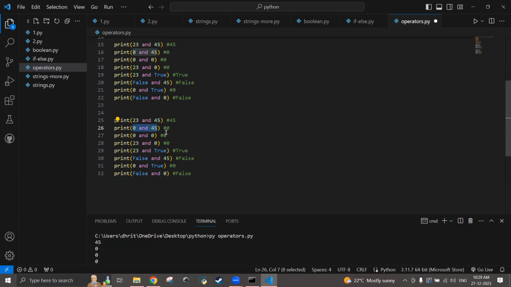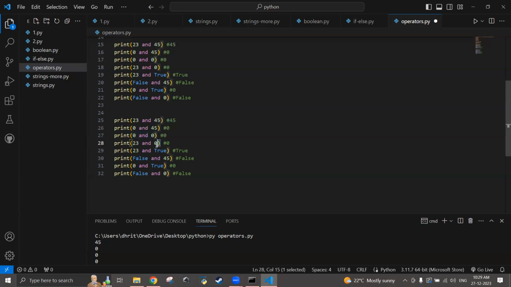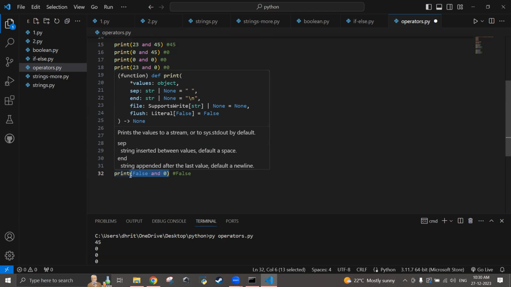Is any one of them true here? Yes, we have the second value. Is any one of them true here? No. Is any one of them true here? Yes. No. Right? We are clear with the OR operator. Like that, the logic is clear. Now we have to see how it behaves in Python.